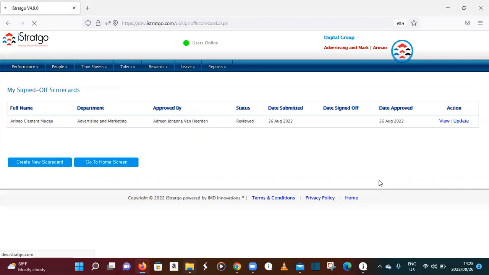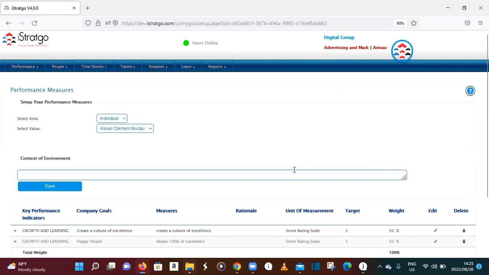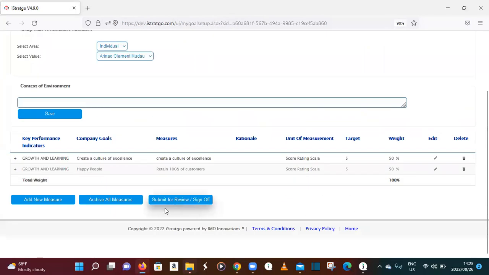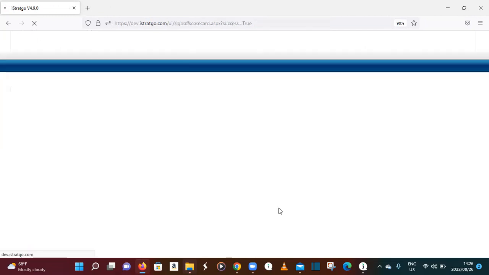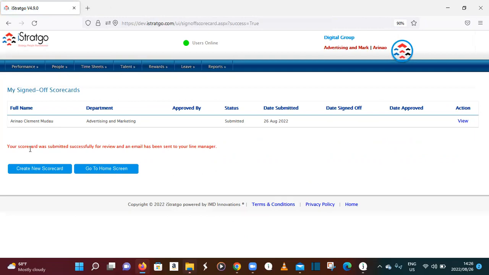Righty. If you want to update that, you can click update. If you want to add anything more, any context, any information you want to put in there, you can save it here. Otherwise, if you're happy with what you've gotten there, simply click submit for review or for sign off. Let's click submit for sign off. Same notification.